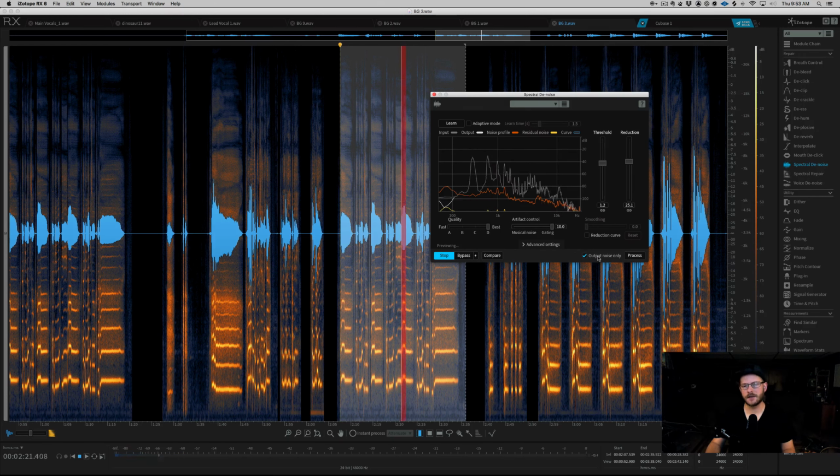And this is another thing that's really great about RX6. This output noise only, you're able to listen to that and make sure you're just targeting the noise. If you creep these settings up too much, you're going to start to introduce some artifacts, which means that you're going to start to take away from the actual essence of the vocal. You'll hear that more clearly if you have the output noise only box checked. So make sure you check that.